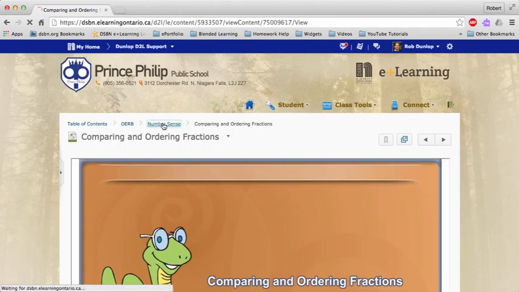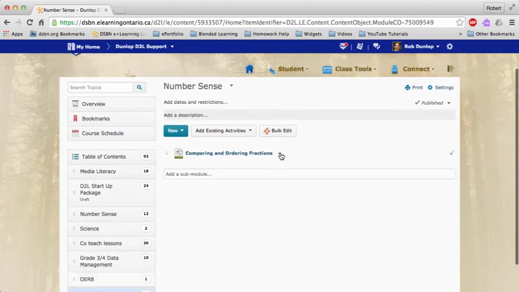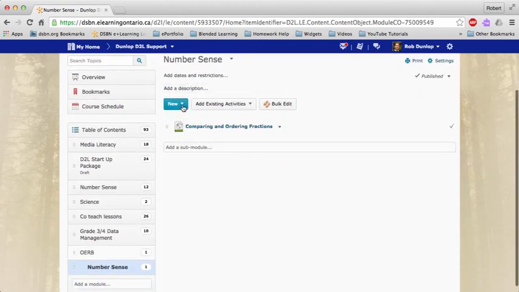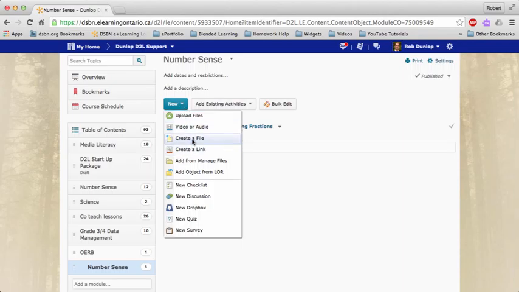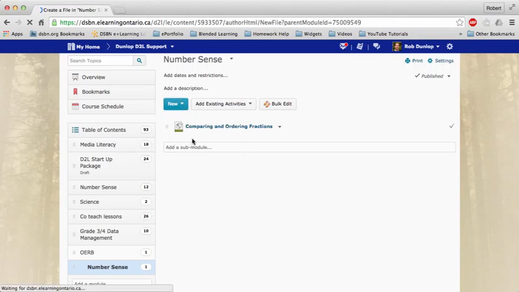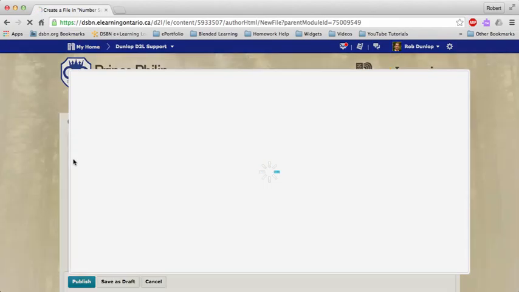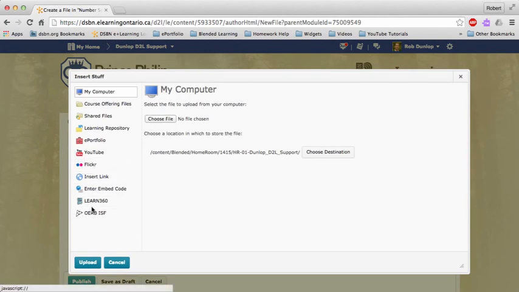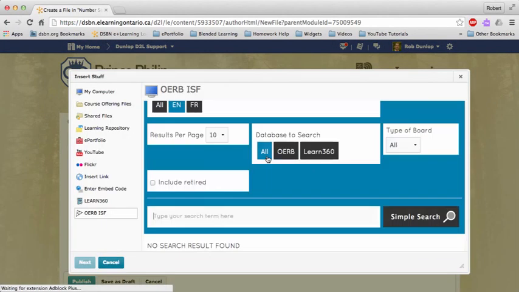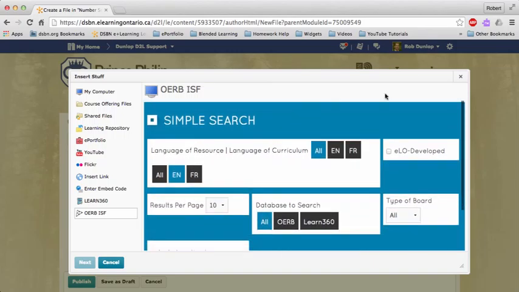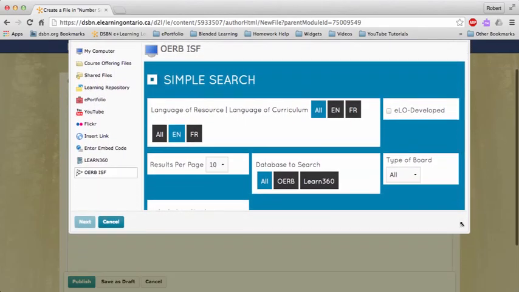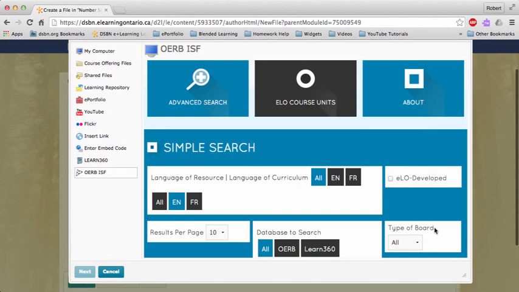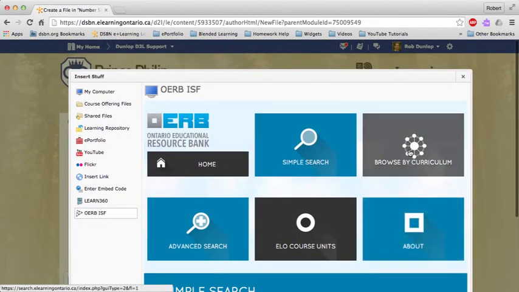So say we go back to that number sense enumeration folder, right? We can also go in here and go new, create a file, just like we did before. Same steps really. Insert stuff, and then OERB. The other way to search the OERB is by curriculum expectation. Again, I find it's always better to bring this box down a little, just to help me search, and then you can go browse by curriculum.